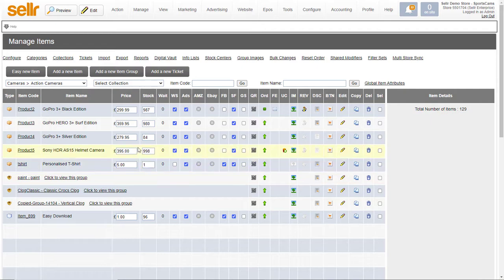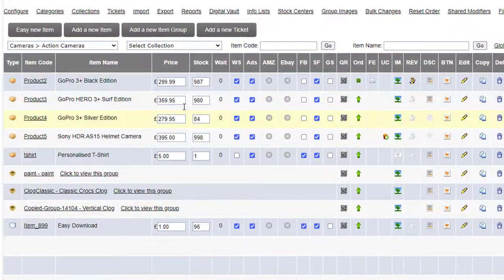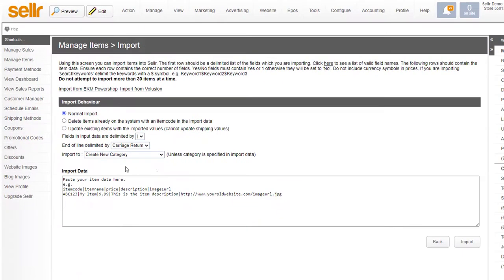So we're looking here at the Seller Item Manager, and that's at Manage Items. And this is where it shows all of the items that you've got on the system. So you want to click on Import, which is this link here. And this is where you're going to import items into.